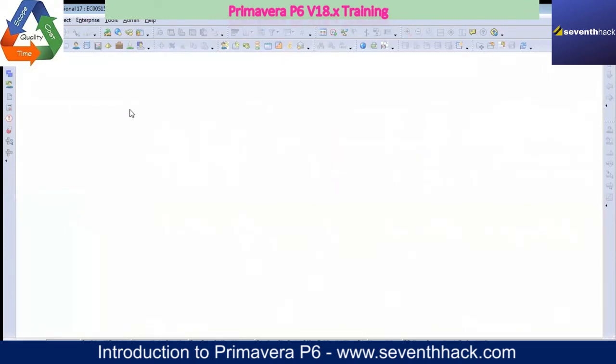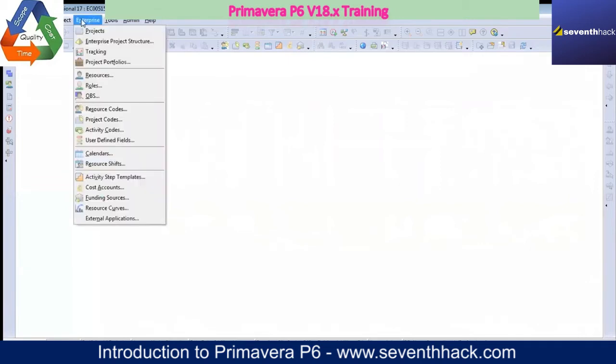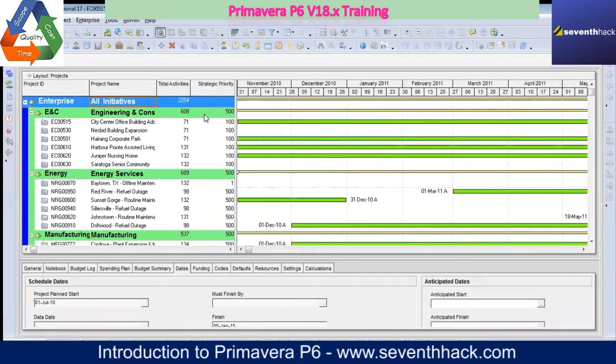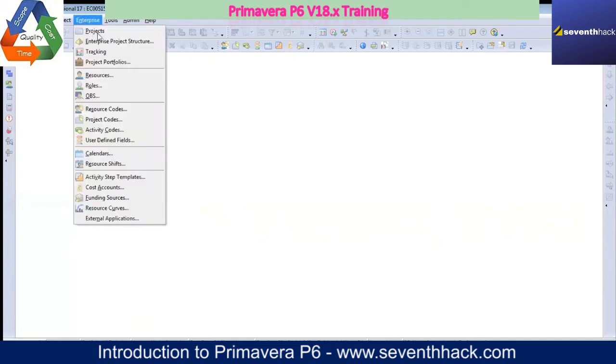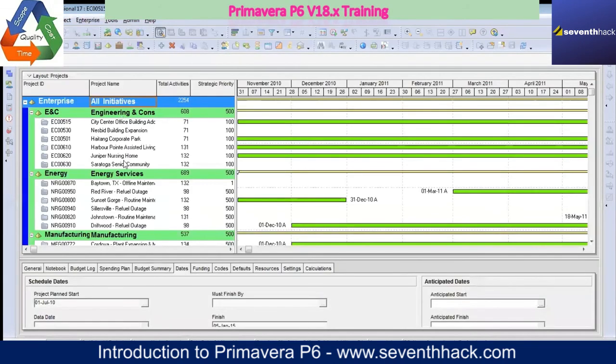Okay. So where do you see your projects from? You see it from the enterprise projects. Whenever you start with a blank screen and you don't see anything, you have to see the list of the projects. So you click on enterprise projects. The first thing that you should be seeing is your projects list. Then from here, you can select a project, or if you want to create a new one, you go to the file.